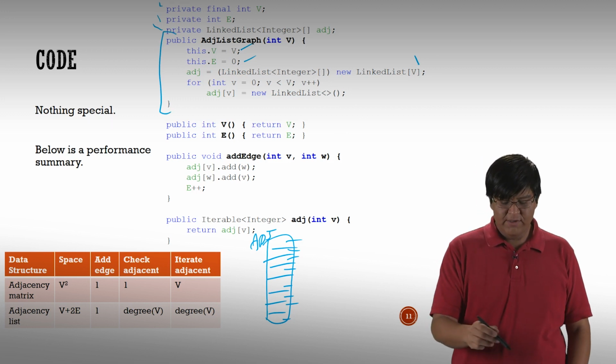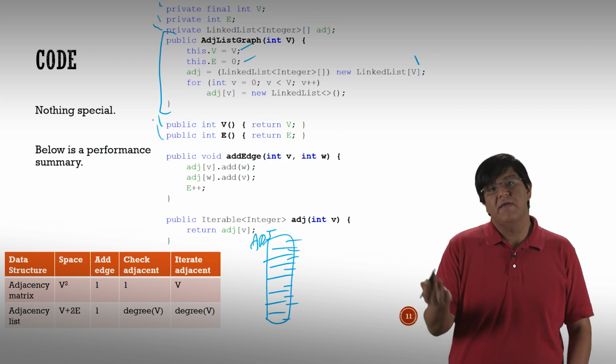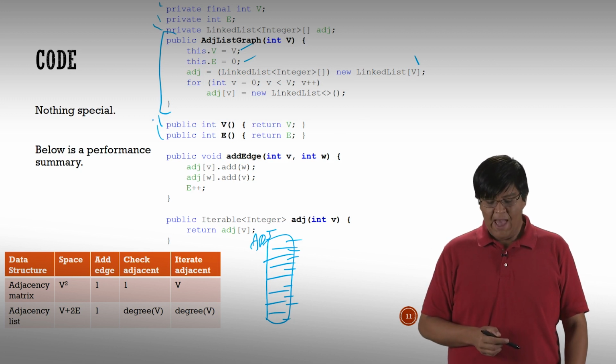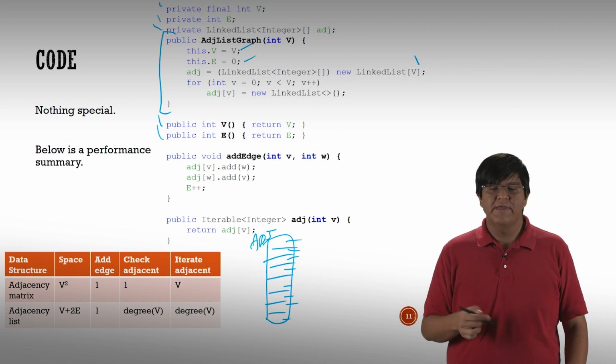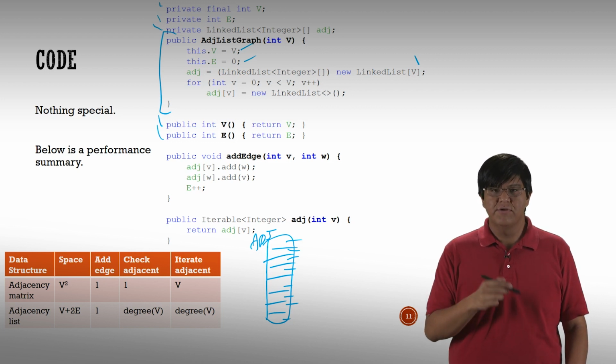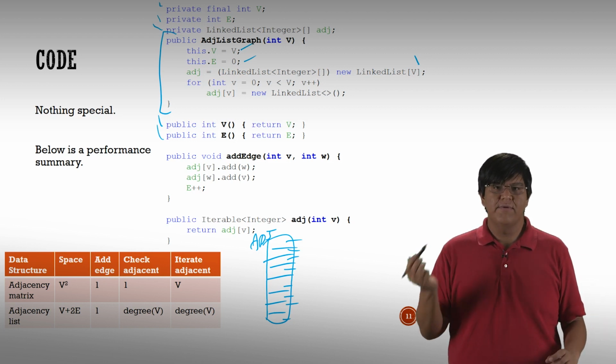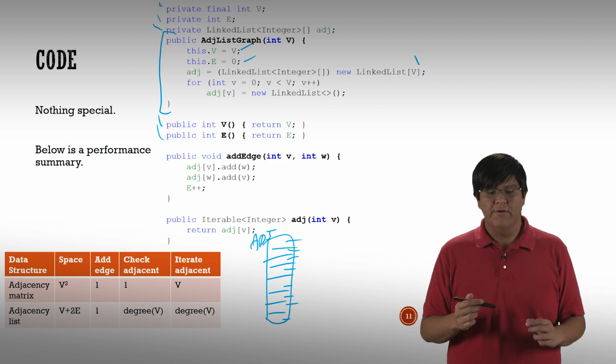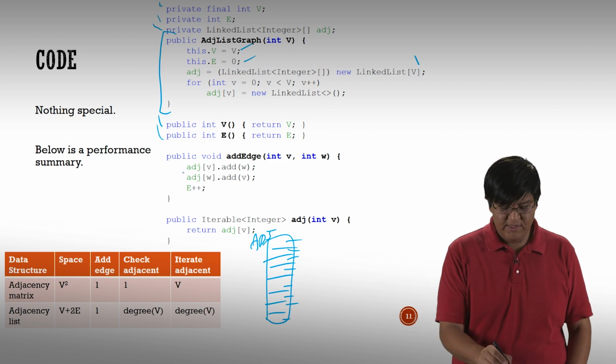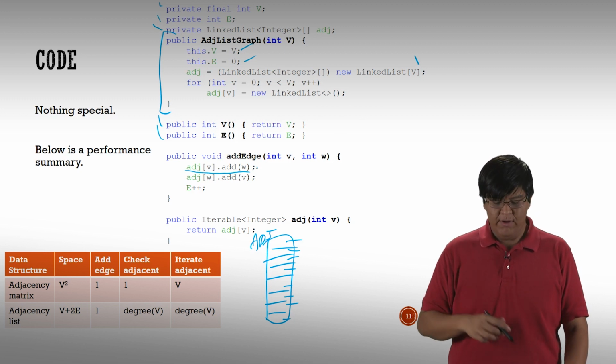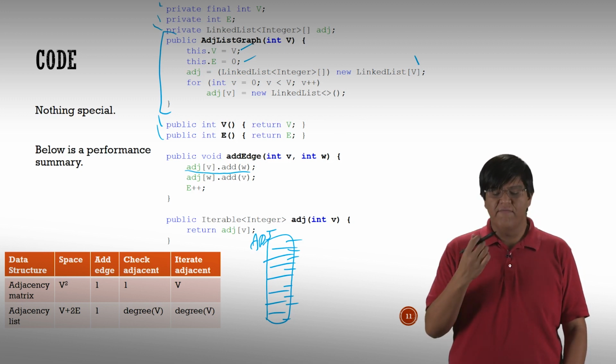So V and E are simple. They just return the current values of V and E. Not bad. Add edge takes in 2 parameters. It takes in V, it takes in W. And what it does is it basically goes to the adjacency list of each of those 2 nodes. It goes to V's adjacency list, goes to W's adjacency list, and adds the other. So over here you can see we go to V's adjacency list, and then we add to it W. We go to W's adjacency list and add to it V.